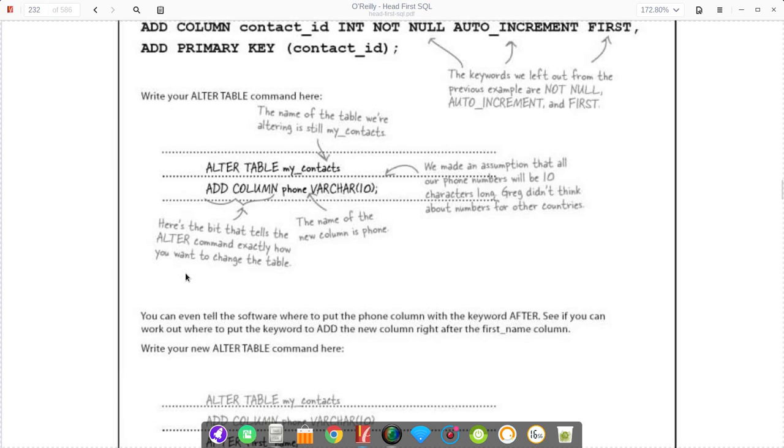So simply you could just add a column without any other conditions. So we can say alter table, table name, and then add column, and then we say the name of the column, and then the data type. And that is the syntactical order that is very common in SQL: we have our keywords, and then the name of whatever it is, and then the data type.